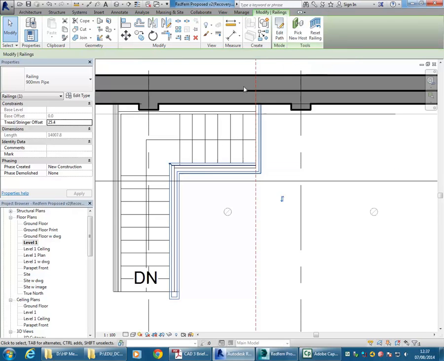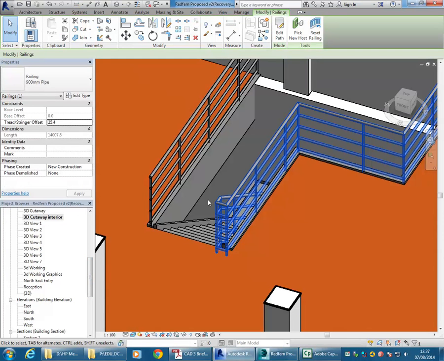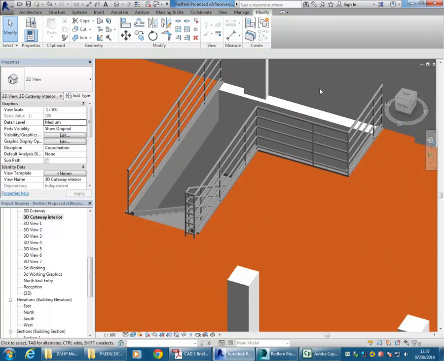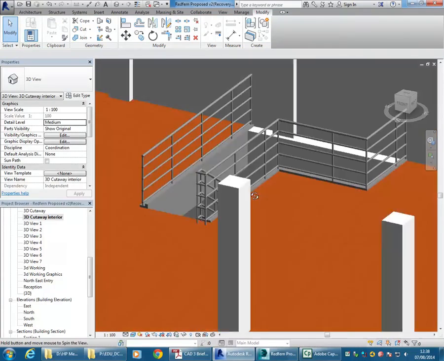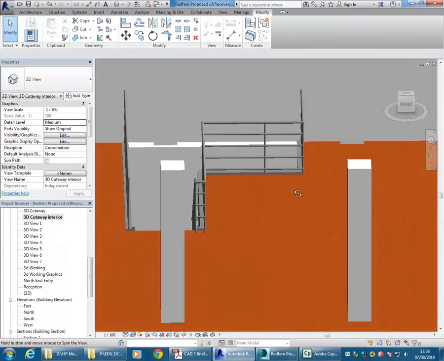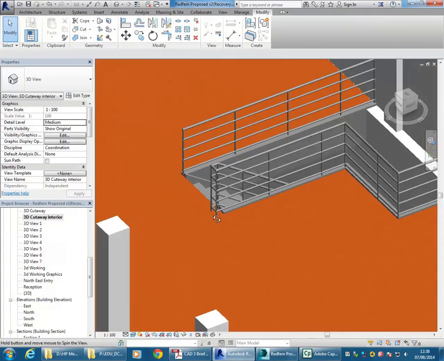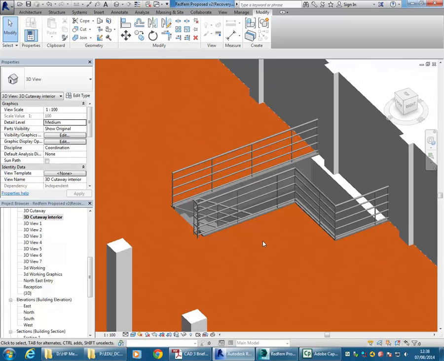So if I finish this now and have a look back in the 3D view, you can see it's followed the slope of the stair and then come around and is now following the floor that it's above. Okay, so they're all the things you've got to think about when you make stairs. The stair tool's great. It does automate a lot of the process, but you still need to work out quite a bit of it as well.